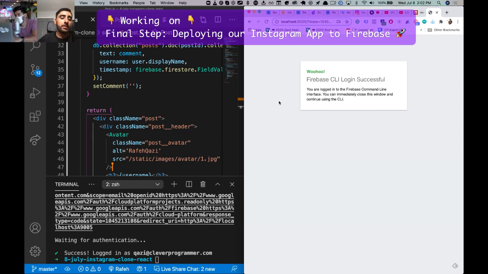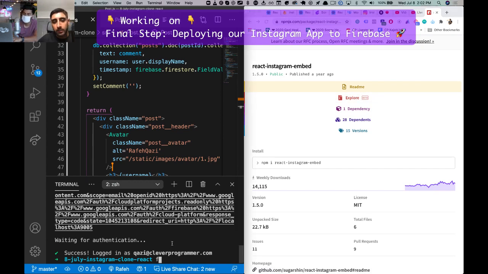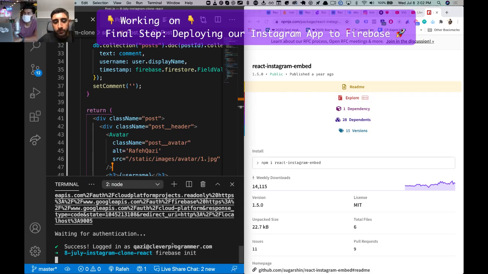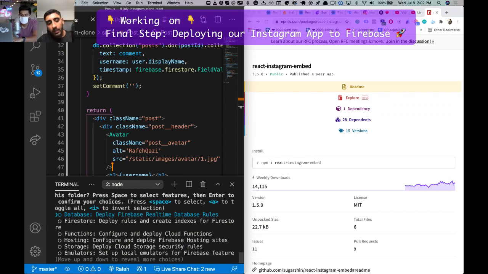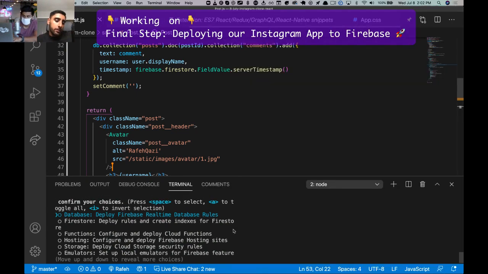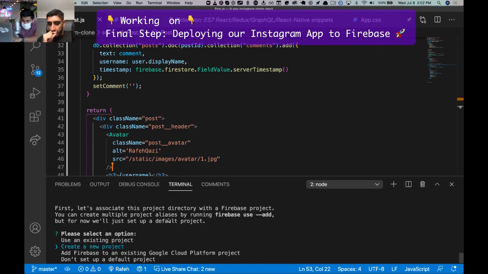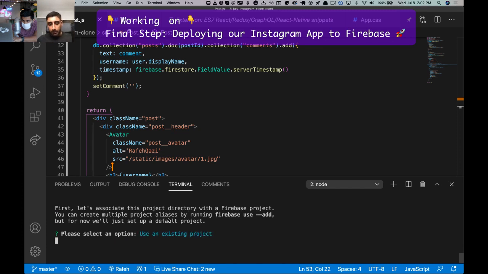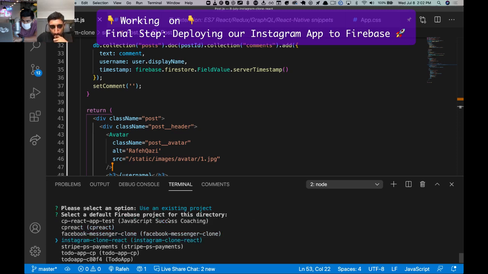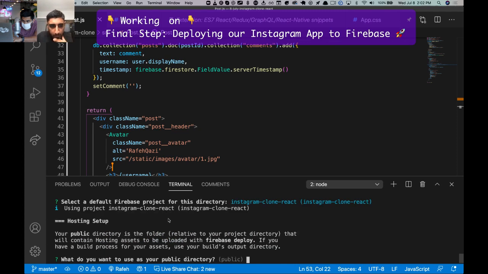So the next step is doing Firebase init. Right. And here a nice CLI pops up. So we just need to go down with the arrow keys and press space on hosting. And this bit, guys, you have to pay really close attention to. So click on use an existing project and go to Instagram clone.